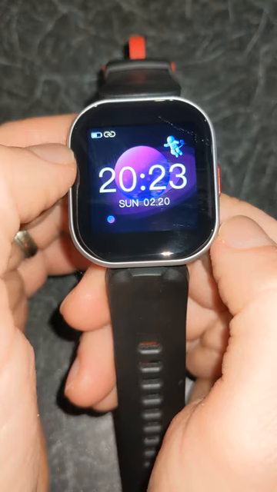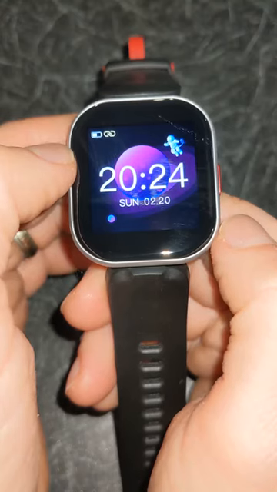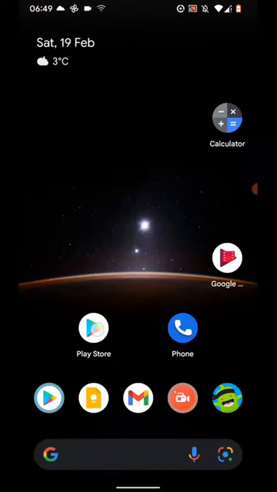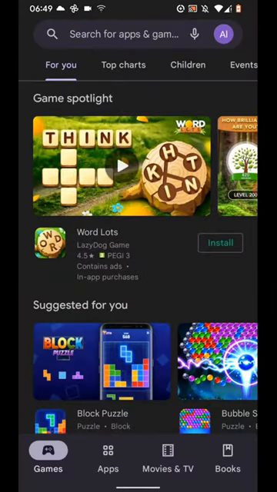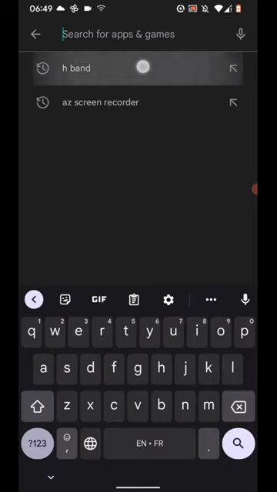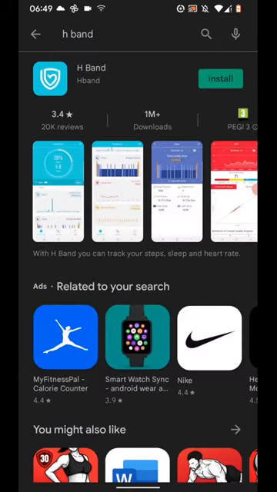Next, I will show you how to set up the watch with the H-band app. First, download and install the H-band app. So go to Play Store or App Store and type H-band in the search box. Then tap Install. It will take a few seconds for the app to be installed. Once installed, open the app.